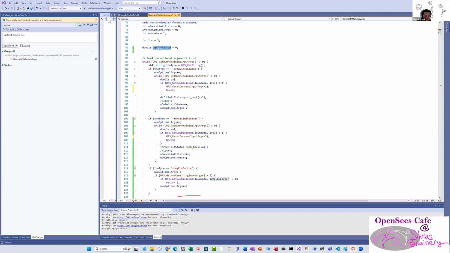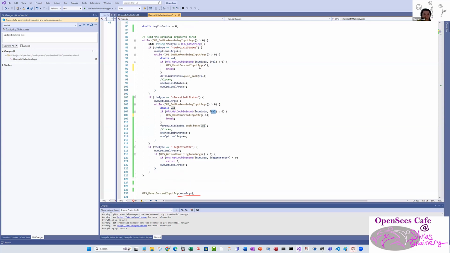Or I'm reading it? Oh, okay. I'm reading it directly into the double input and reading it directly into here. While the other ones, I was reading it and then appending it to the vector. Okay, so now I've read one value and put it into the value. So now I'm done with my optional input.